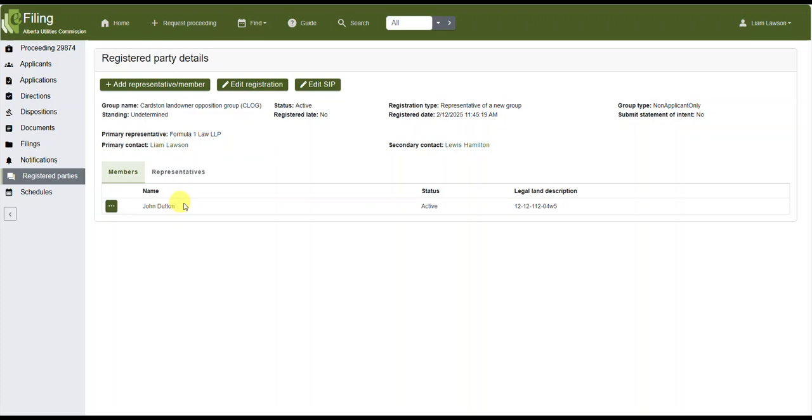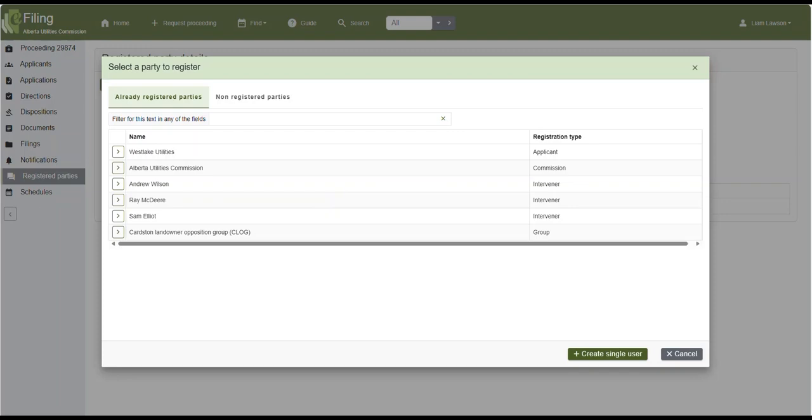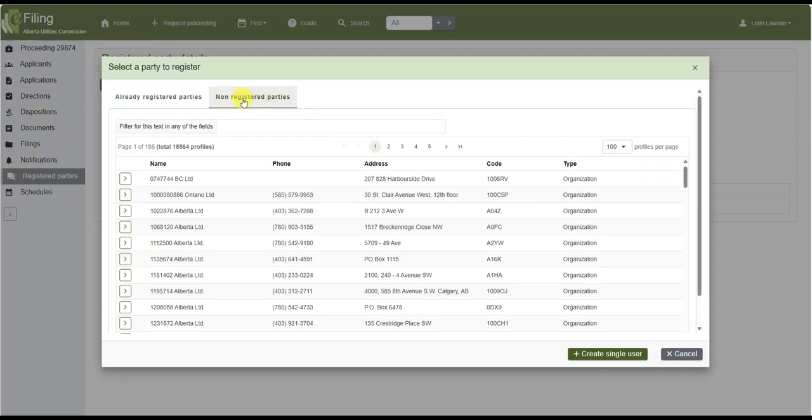To add additional representatives or experts, consultants, select the green Add Representatives/Member button, and then select the Representatives tab. Choose the Select Representative link to choose from already registered parties or non-registered parties. Again, I'm going to use the filter to find my expert consultant, Goodman.